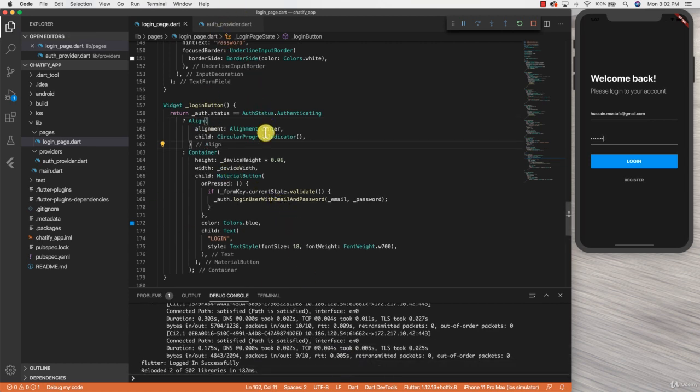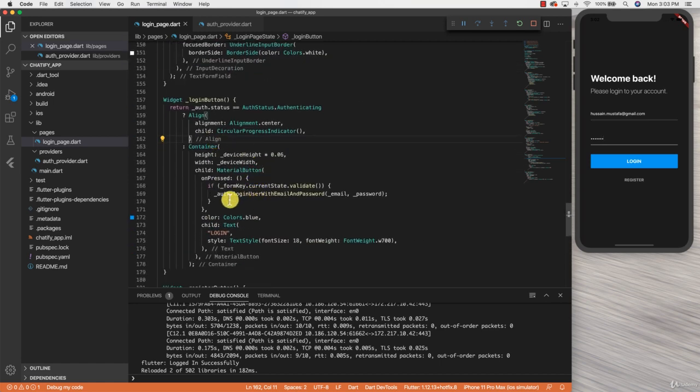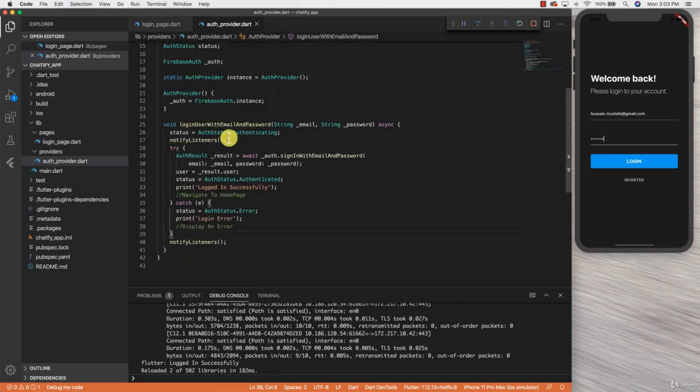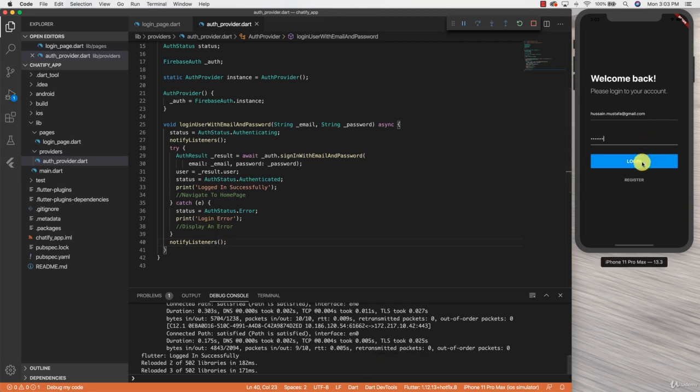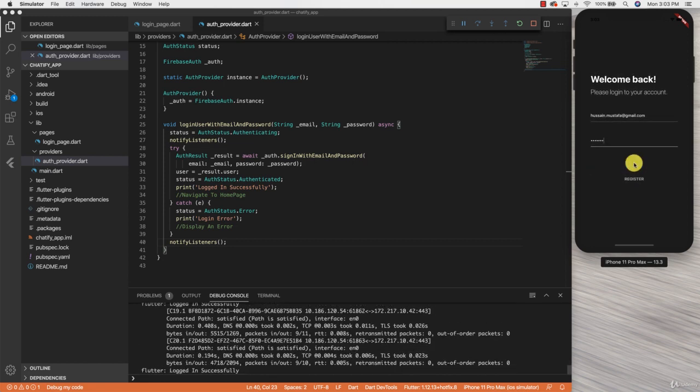So now what's going to happen is that once the login user with email password function is called, it's going to call notify listeners. Since the status is now changed to authenticating, the button would also change to a loading indicator. And once all other logic is done, either the status would be authenticated or an error, and we'll get the notify listeners. So now if we do Command Save and we click on login, you're going to see that we get this useful loading icon while we're being authenticated. And as soon as that stuff is done, we get the login button back again.